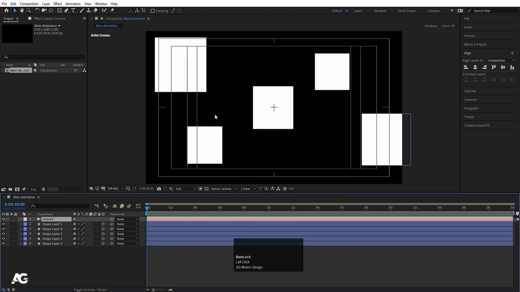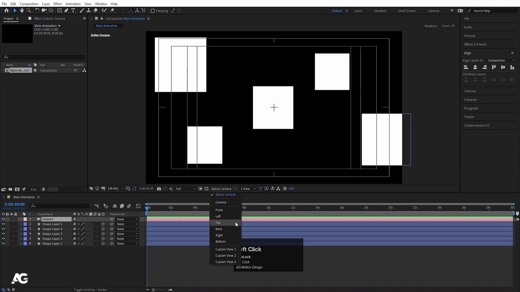So now our camera is ready, but we cannot see the camera over here because we are seeing through this camera. If you look over here, we can see the active camera. Now in this 3D view pop-up, I'll go to the top view.